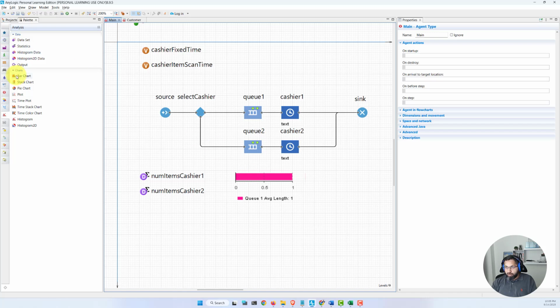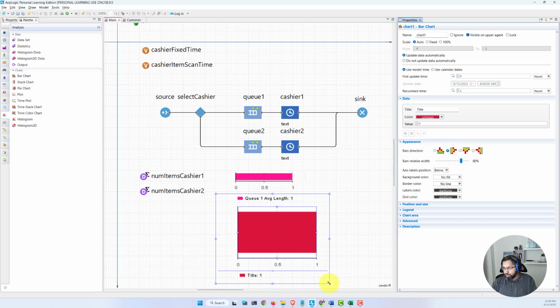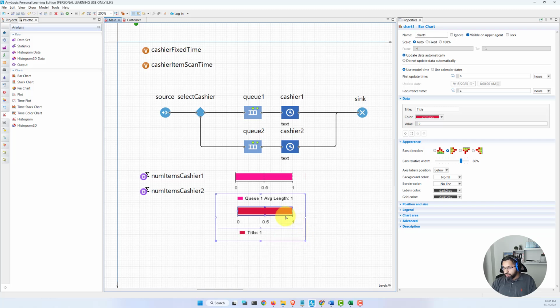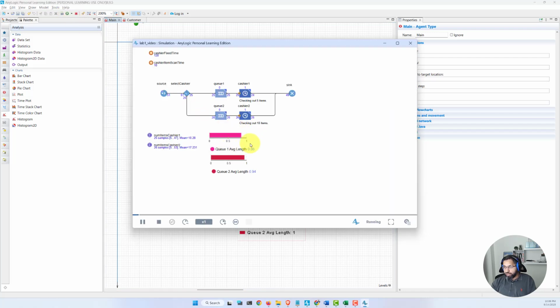And let's now repeat this for Q2. So let's get another bar chart. Make the direction horizontal, adjust the size however you want. Okay, and the title is going to be Q2 average length. And then again here, Q2 dot stats size dot mean should give me the average Q length. So now if I run my simulation, it's showing me the average length so far. So right now the average is 0.6, 0.5, 0.5, so the same average length.